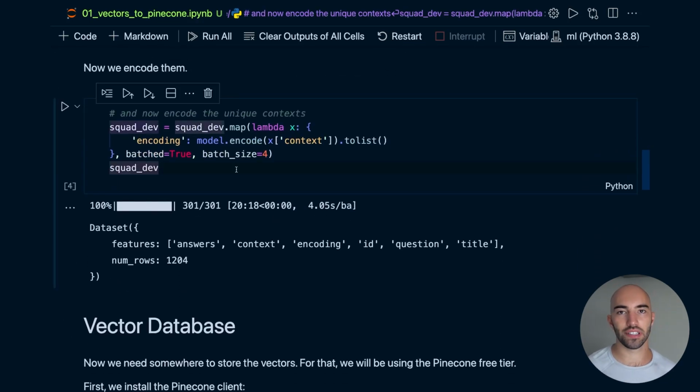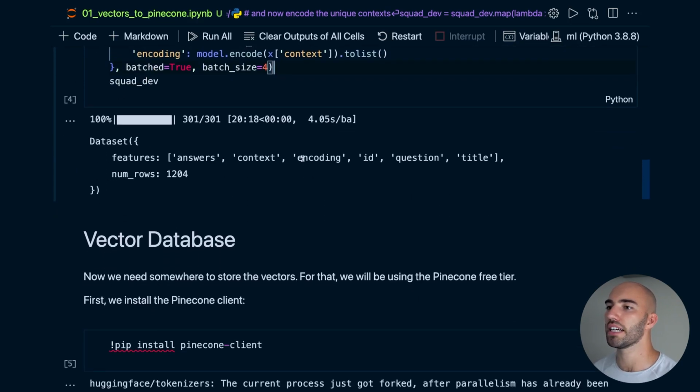Now, what we want to do is encode those contexts into context vectors. So we use our model that we've initialized, and we use the encode method. Now, we also convert that vector. So this, I think, outputs a PyTorch tensor. We convert it into a list, because we are going to be sending all of this to our Pinecone vector database index through an API, and for that, we want to have them in a list format. So we encode the context, and now we can see, okay, we have all the other features that we had before, but now we also have the encoding feature.